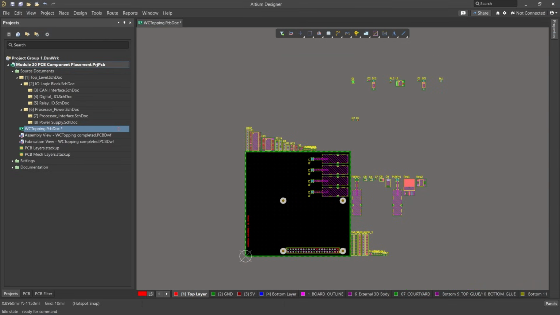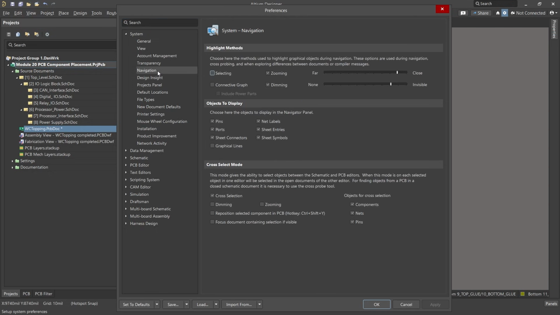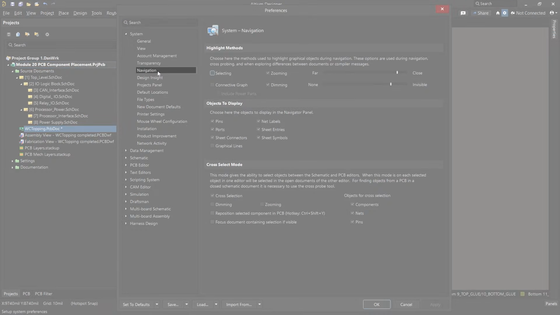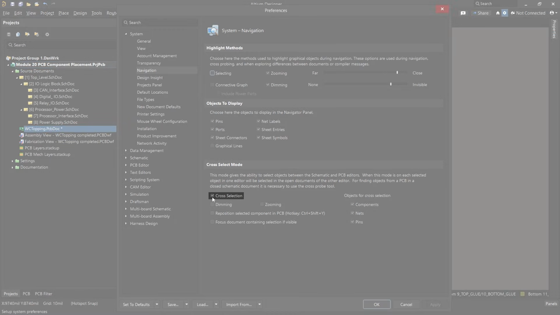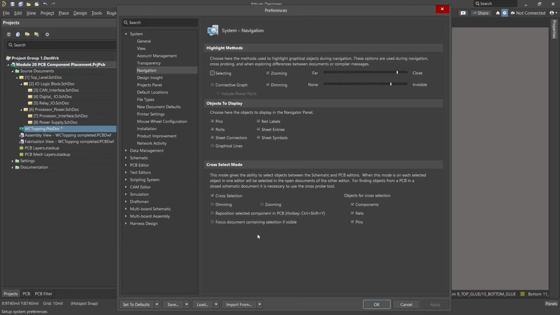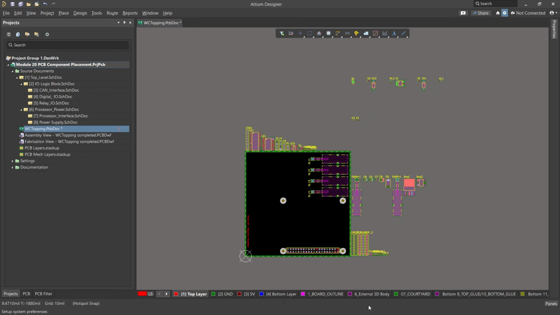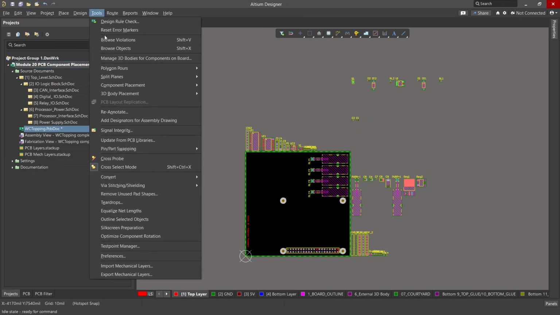Often it is necessary to reference the schematic when placing components. Let's use the cross-select mode to help find components. Open the Preferences, select the System branch, then Navigation. Here you can verify that the cross-selection checkbox is enabled under cross-select mode. Click OK to exit the preferences. Enable cross-select mode from the Tools menu. If the icon has a blue outline around it, then the cross-select mode is already enabled, as shown.